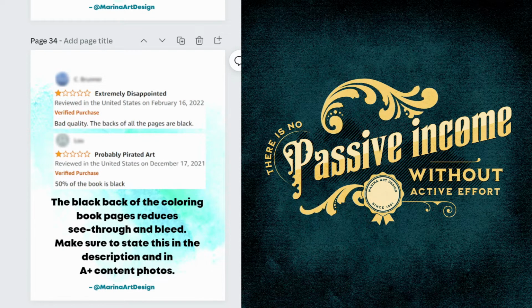Bad quality. The backs of all pages are black. 50% of the book is black. Now, because the paper of Amazon is so thin, most of us, when we do coloring books, we put on the back of the illustration a completely black back. Now, this reduces the see-through and to some extent also reduces bleeding, so ink going through the paper.